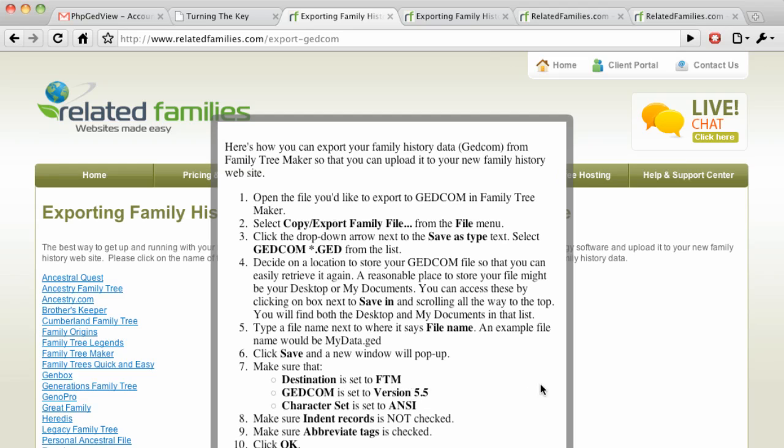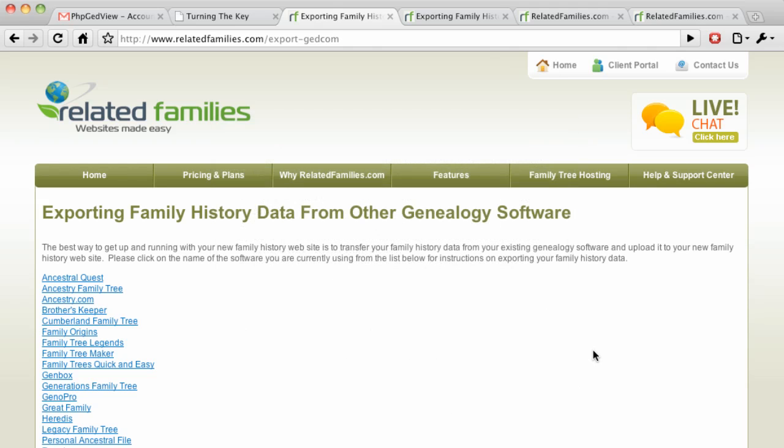For most applications, it's pretty straightforward. And what that'll do is it'll give you a .ged file that you can save onto your hard drive somewhere. You can take that Gedcom file and then upload it into PhpGedView to get started with your family tree. Once you have a Gedcom file to work with, you're ready to upload it into PhpGedView.